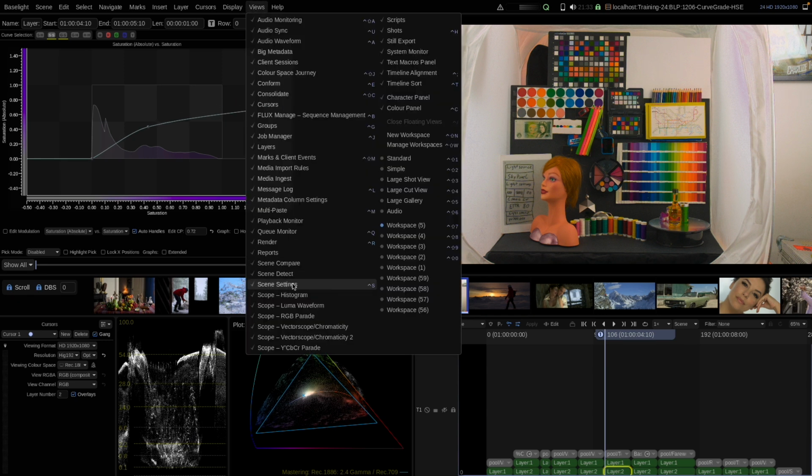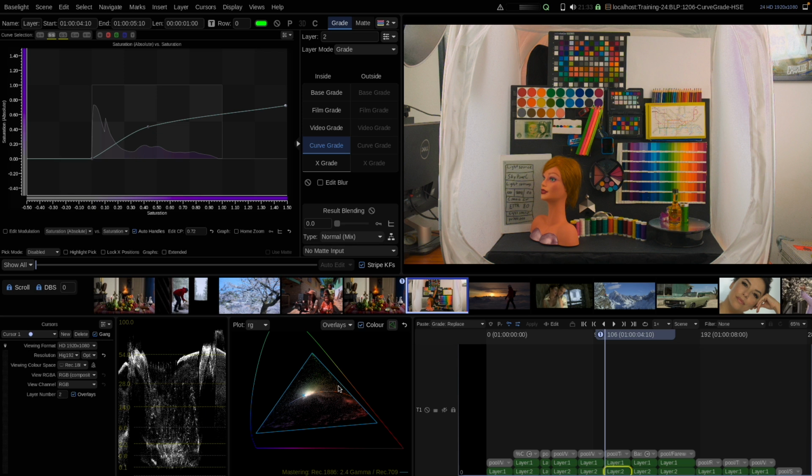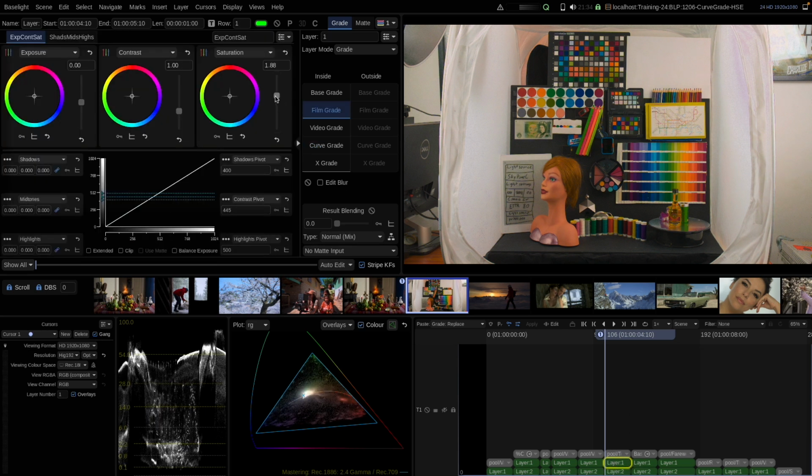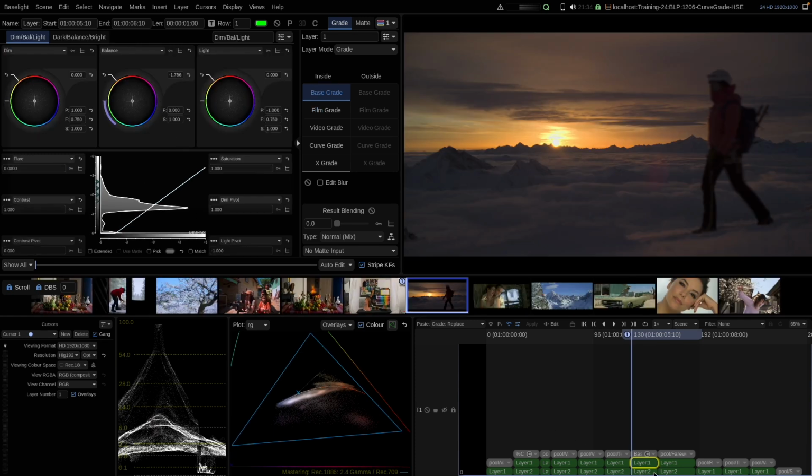But you should always have the mastering operation on set white and clip to ensure that you're not rendering out of gamut colors into your deliverables. Okay, so let's reduce that saturation amount here a little bit. It's quite oversaturated, so a more modest amount like that. Yeah, looking better. And let's zoom in to the chromaticity diagram. Let's have a look at the next shot.